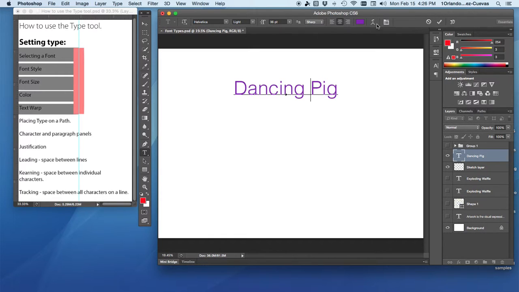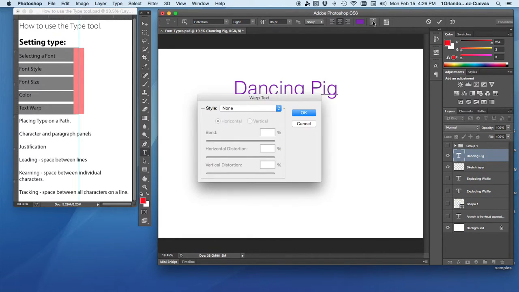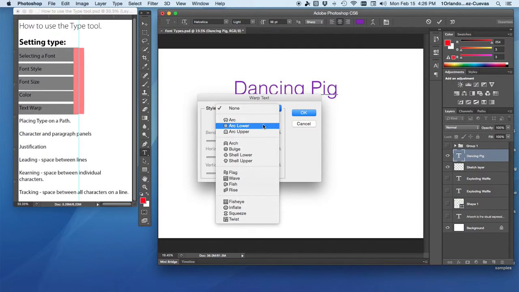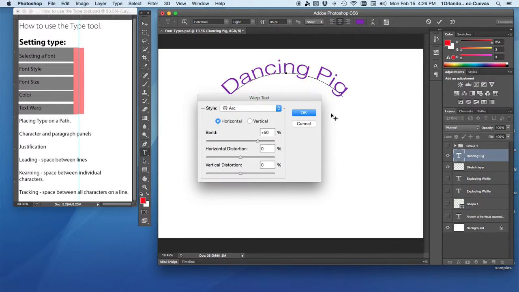So now notice up here on the top panel, we see the letter T sitting on an arc. If you were to click on that, it says none. And if you were to click on that, you'd see different options. The arc is the basic one, but there's different shapes, and you may want to explore those later. But I'm going to start and only show you the arc. Exploration will be your choice.